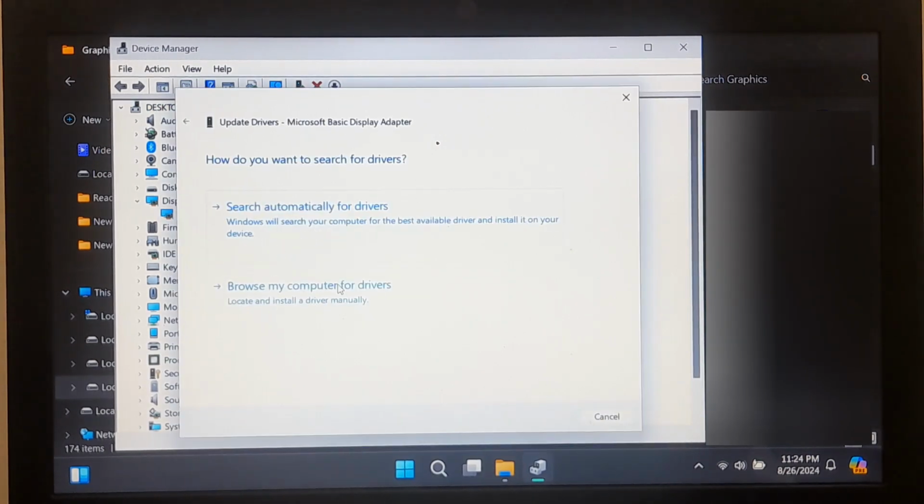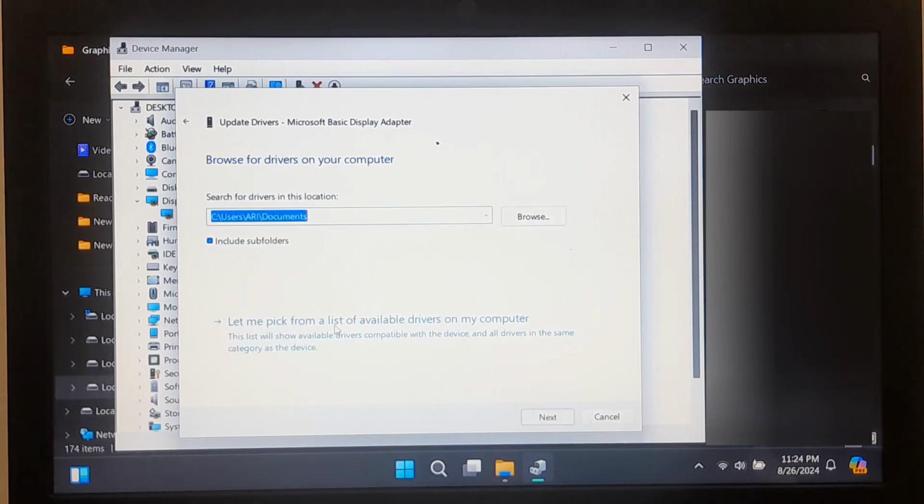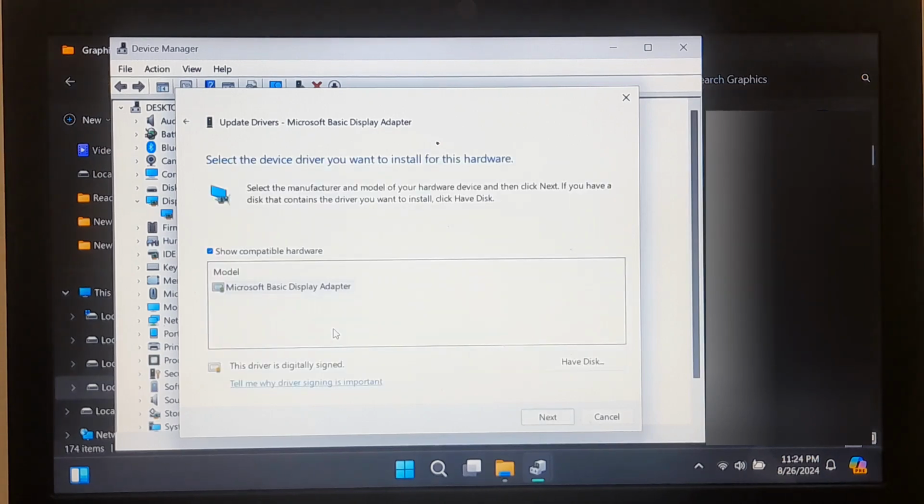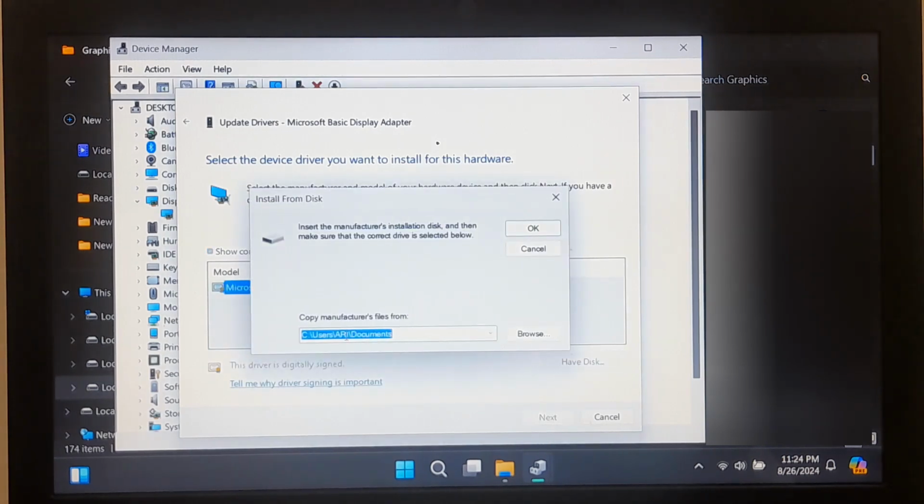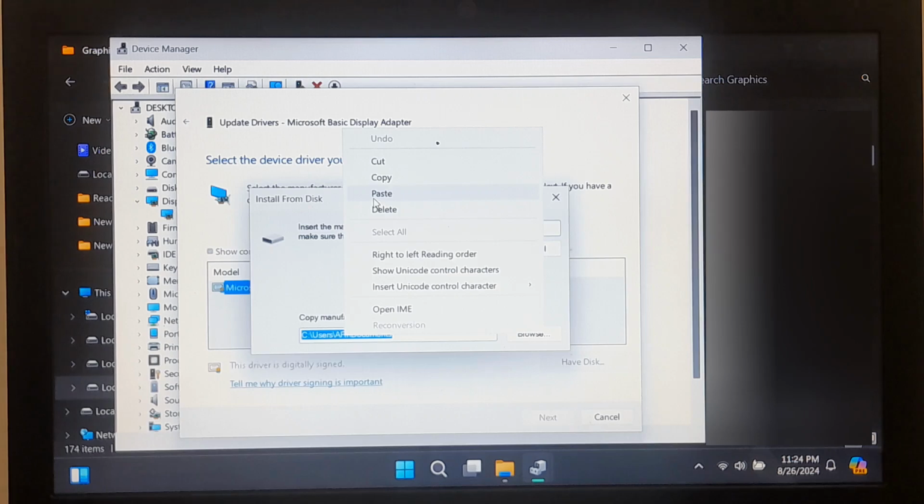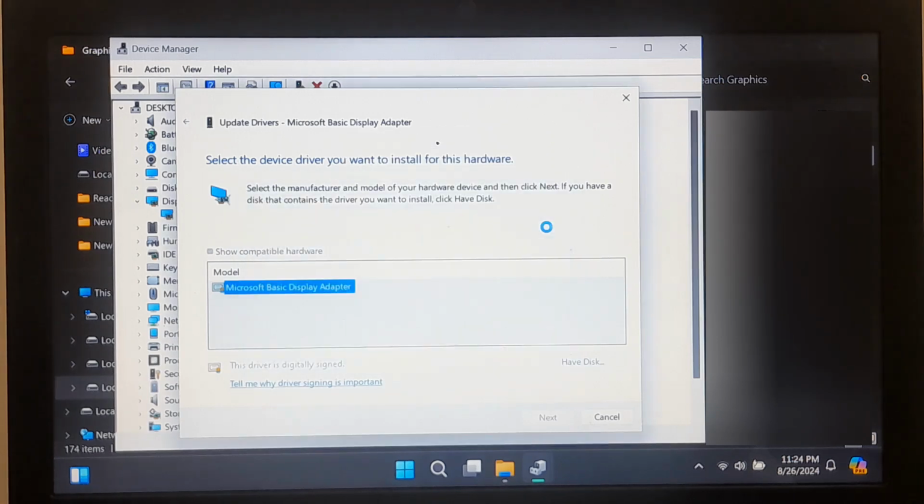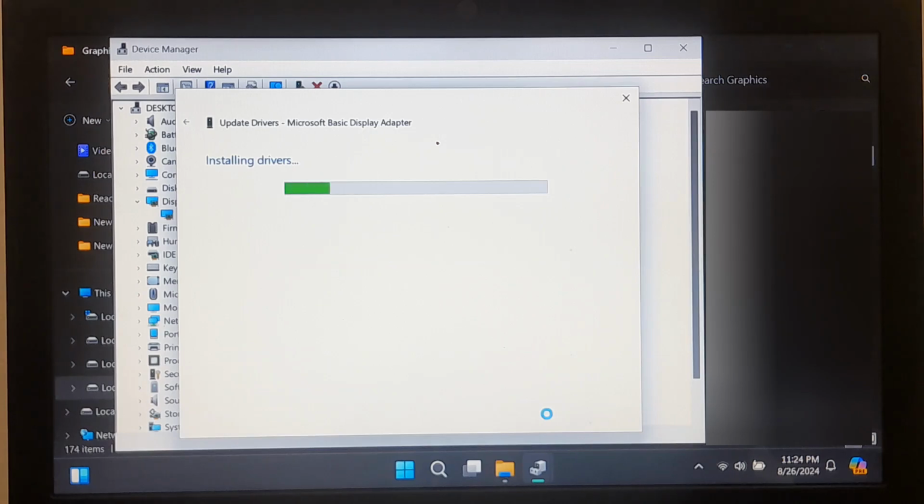Then select Browse my computer for driver software. Select Browse to locate the driver update file you downloaded, or you can click on the Have Disk button and paste the graphics driver folder's full path location that you have copied. Once you have located your graphics driver model, select it and click on Next. Now Windows will begin to install your new driver. Just follow the on-screen instructions.